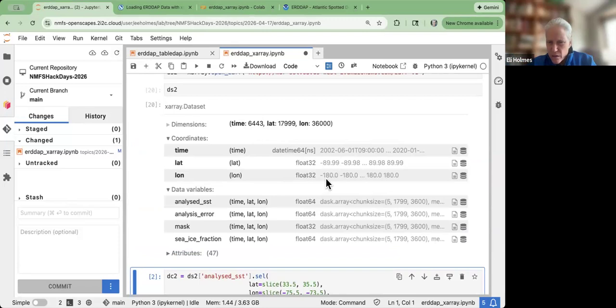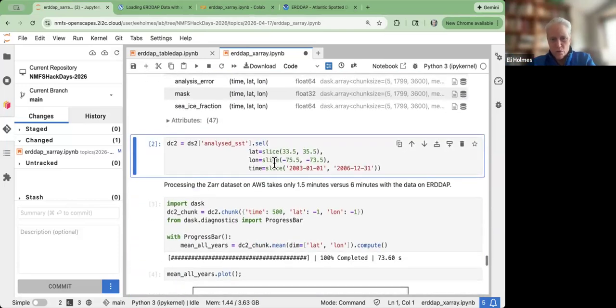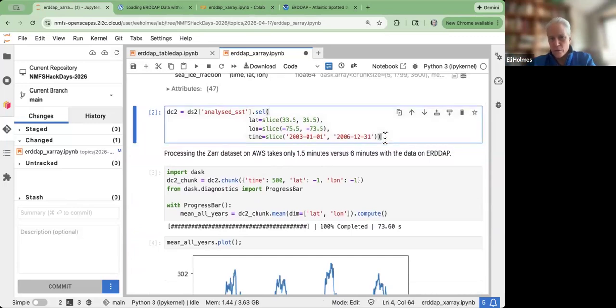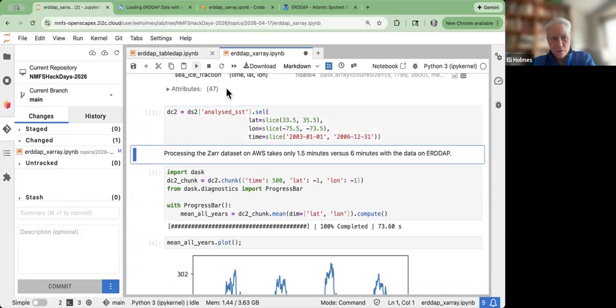It looks like it's got more years actually. This is 2002 to 2020. So I think that's more than what was on the ERDDAP server. We can subset again to 20. Oh, this is 3 years. Let's go ahead and do that.